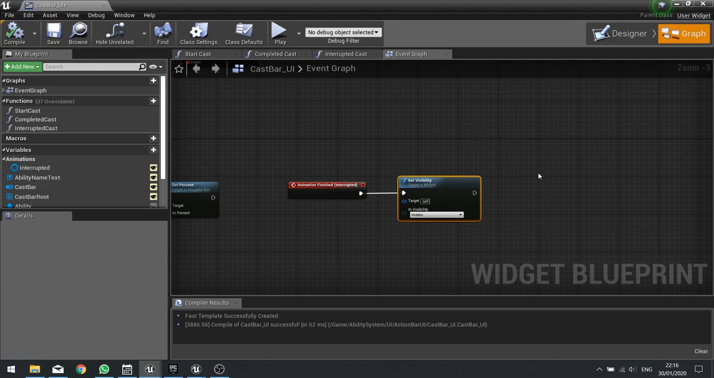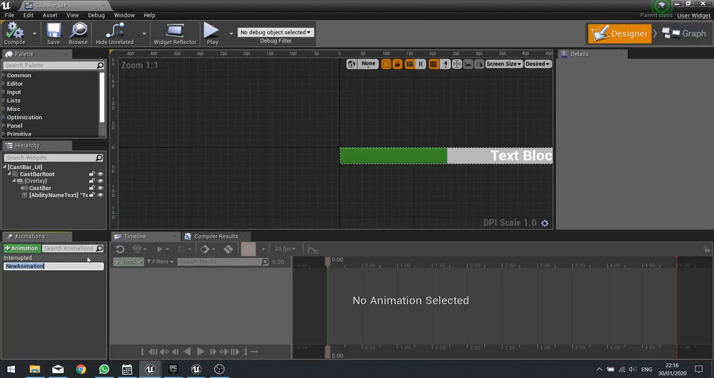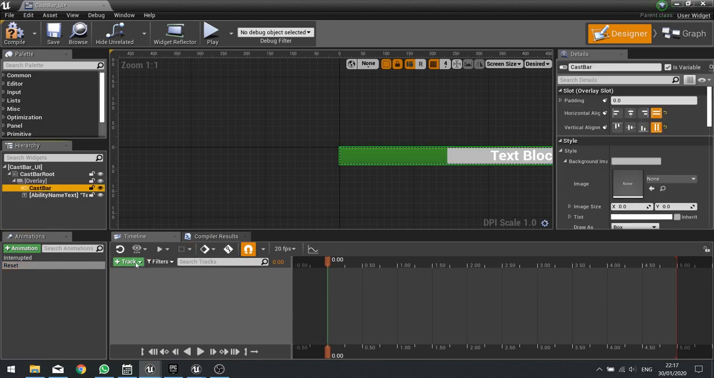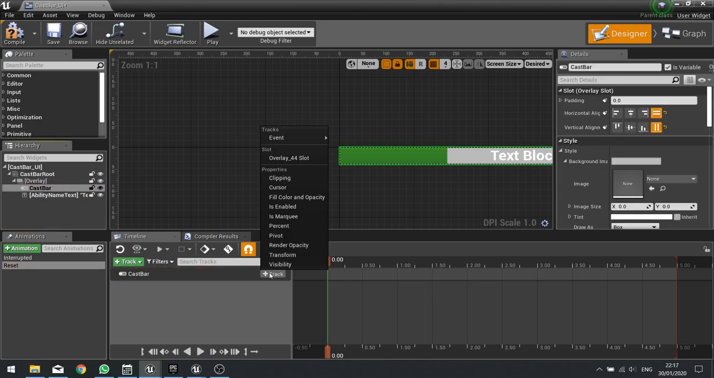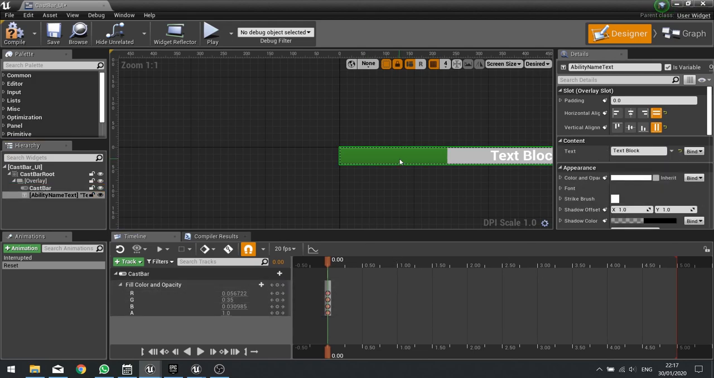So what I'm going to do, rather than adding a chain of things here, I can just go into design view, add an animation called reset, click on this, and add various tracks to reset everything back to its original color. So for example, click on the cast bar, and we're going to add the color and opacity of this to match the color opacity that's here currently. So on here, we're going to just have a look what we've got here and leave them as is. And leave it as just one frame.